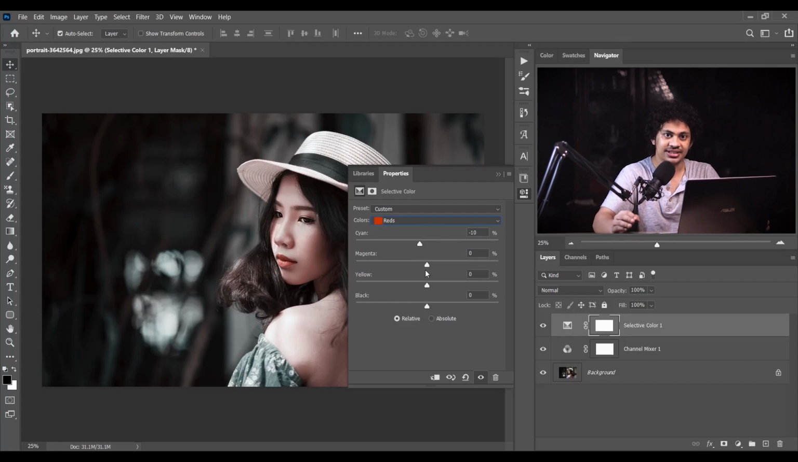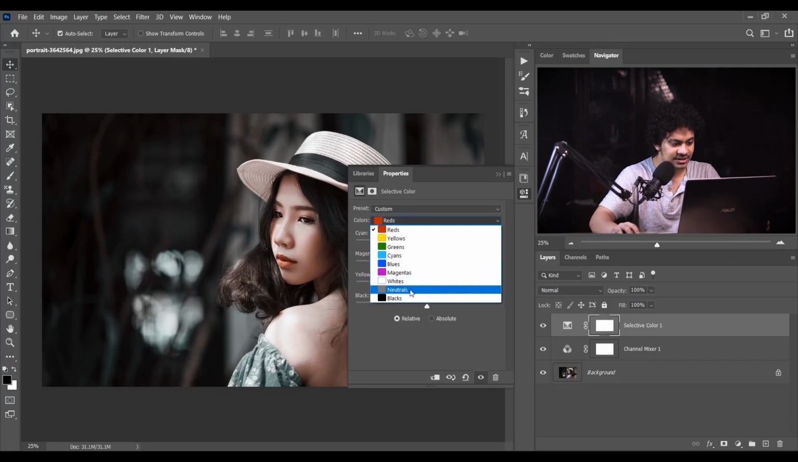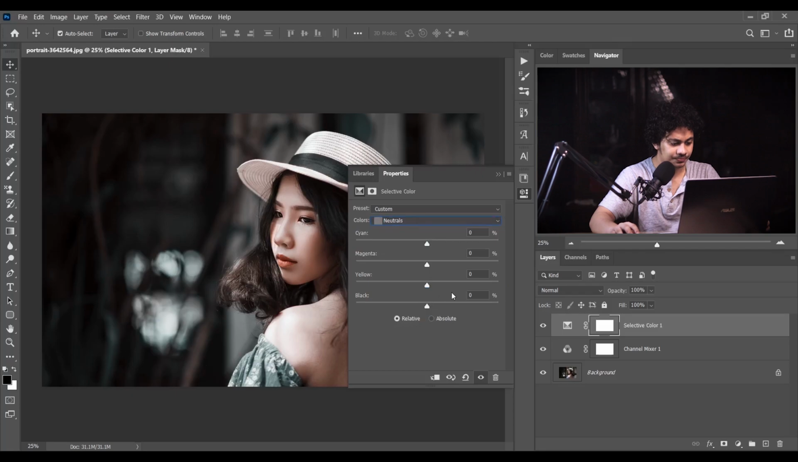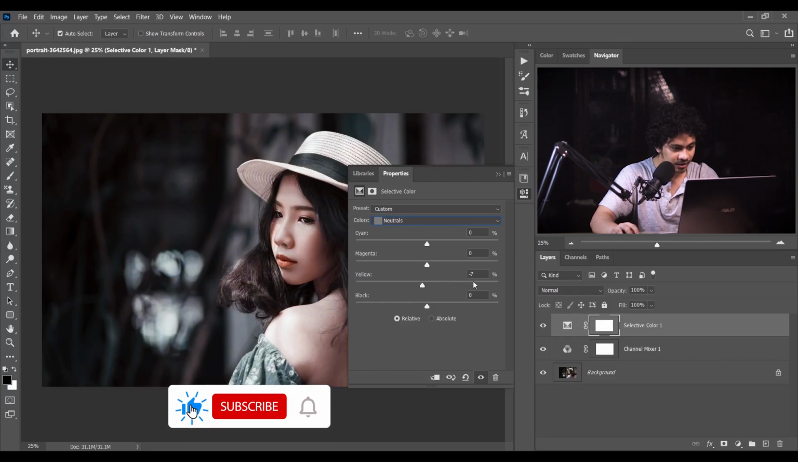And now I want to increase the yellow a little bit. So increase it. I think +35 is good. And now select here neutral. And now here I want to decrease the yellow. So tell me what is the opposite color of yellow. It's blue. So if you decrease the yellow, it will increase the blue. So I want to decrease the yellow a little bit here. I think -8 would be great.